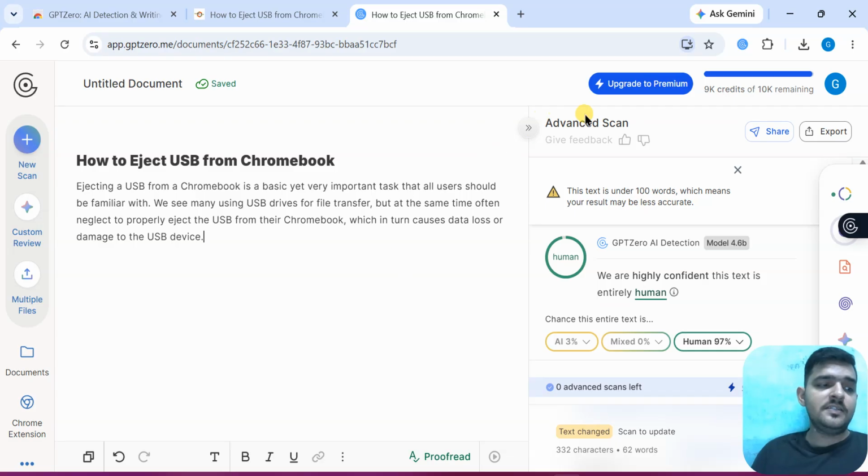And that's it. This is how you can use an AI Detector Chrome extension easily.